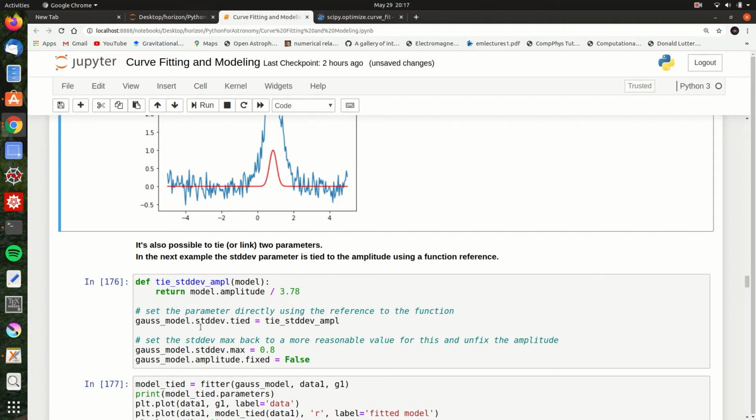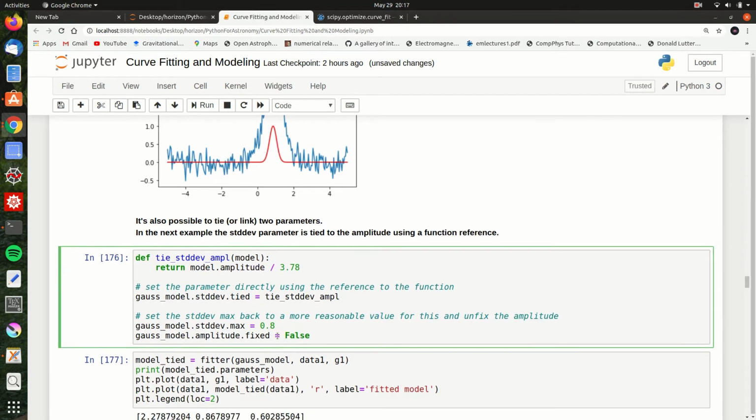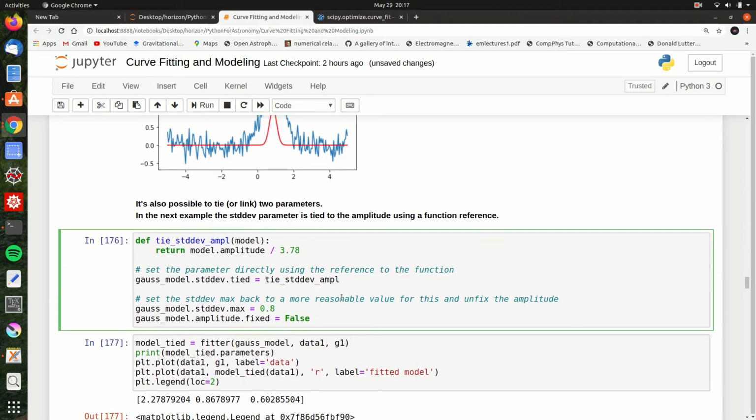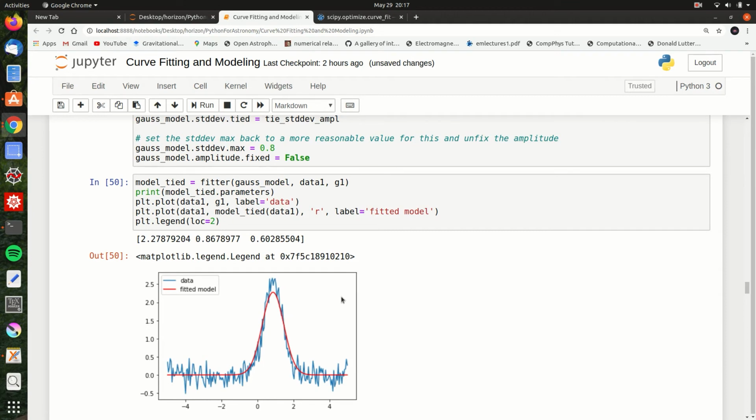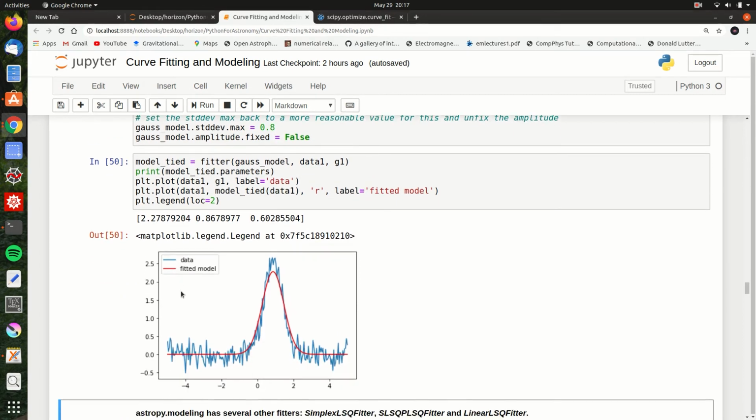So the standard deviation, Gauss model dot standard deviation dot tied, is equal to this function, which means it's tied to the model dot amplitude. Okay. Now we'll plot it, and you can see it's much better because I've given it a constraint. We will utilize this tying feature later when you want to tie two different parameters. Okay, so this is how we fit a Gaussian function.